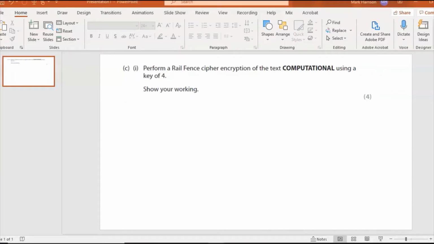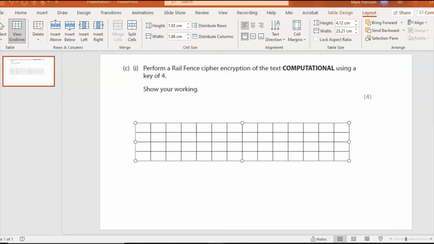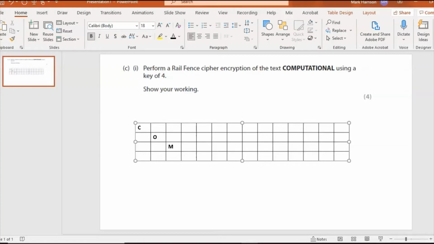Now, what I need to do to answer a question like this is create a table, and because I've got a key of 4, it needs to have 4 rows. So here I've created my table. Now, do as many columns as you want, but you need to have 4 rows. And what you simply do is start writing the letters in. So with the rail fence, I need to write them in a diagonal fashion. And I need to spell out the word, but I need to write it as triangles, like this.